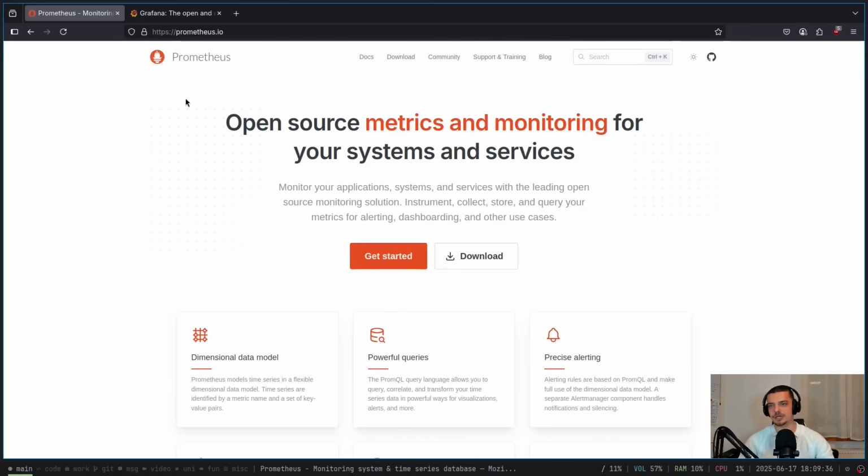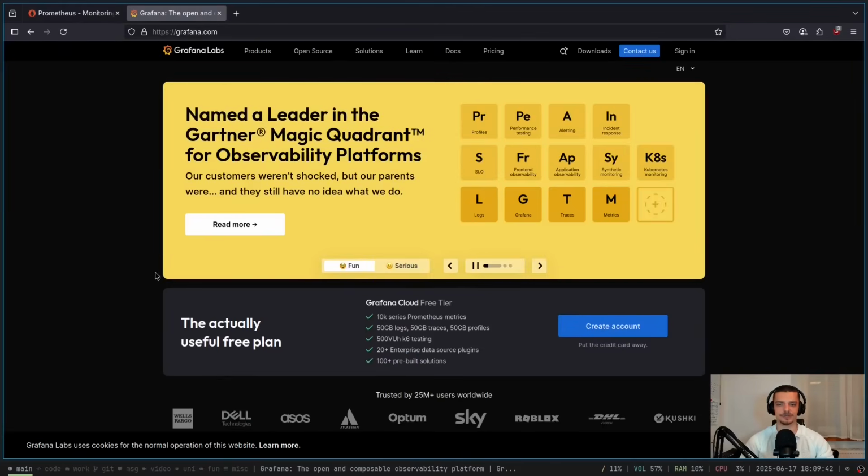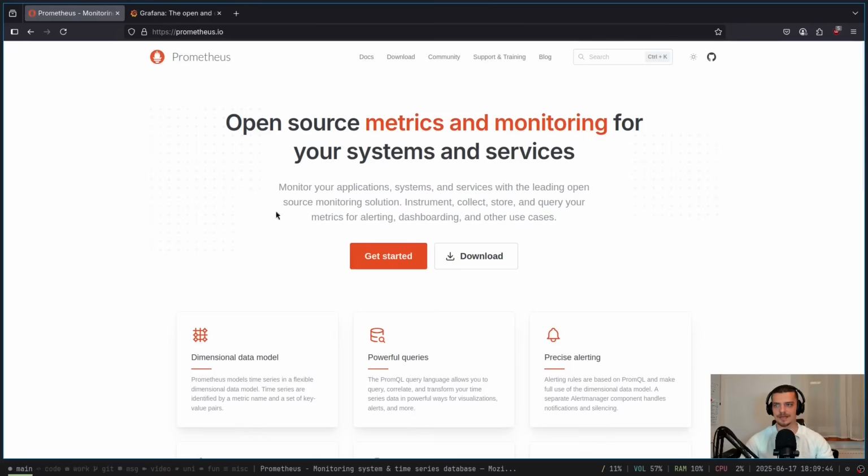Now, in a nutshell, Prometheus is a tool for monitoring and for getting metrics out of applications, and Grafana is the visualization of these metrics. So the idea is we have an application. This application sends certain metrics to Prometheus, and then Grafana takes them from Prometheus and visualizes them. That's the basic idea.